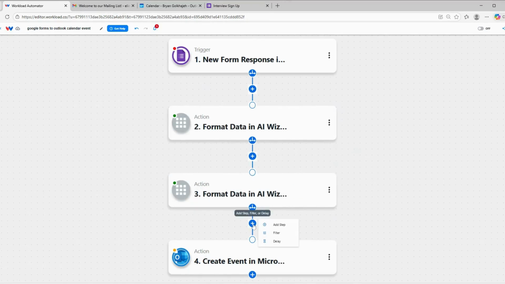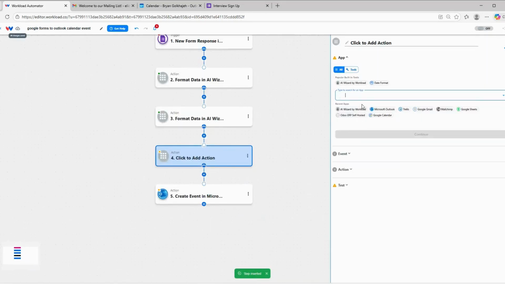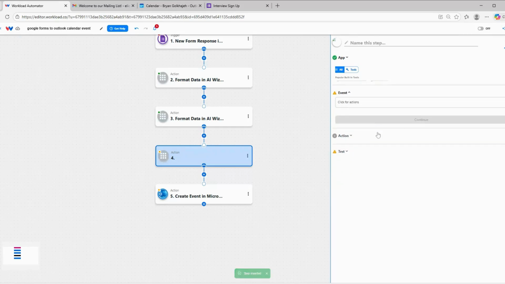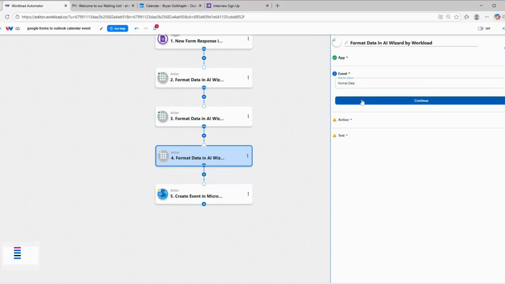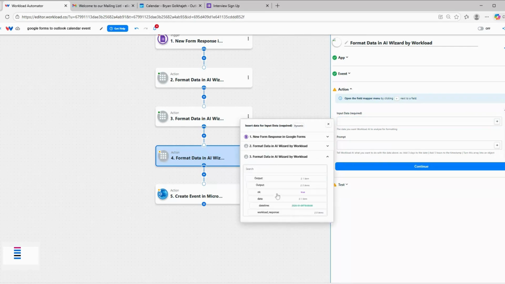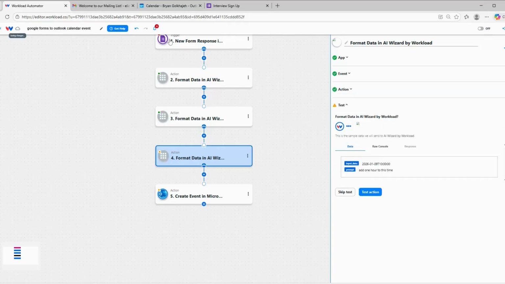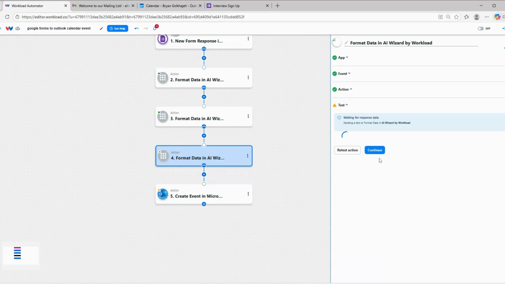We have to add another step here by clicking on the plus sign, add the step button, click on this box. Again, the AI wizard by Workload. Again, we're going to format data. The input data this time is going to be from that step 3 we just created, the date time. And the prompt is going to be add 1 hour to this time. So all of our interviews in this workflow will be blocked off for an hour of time. And we have a success. An hour has been added to that time.